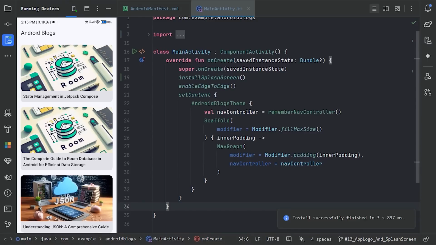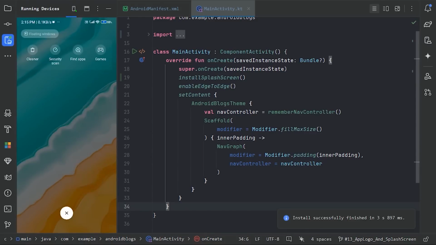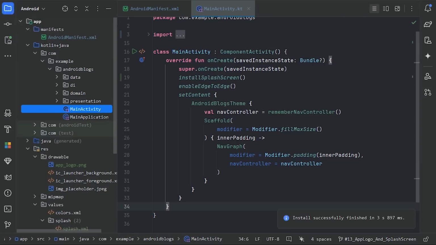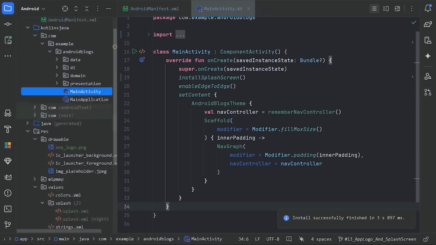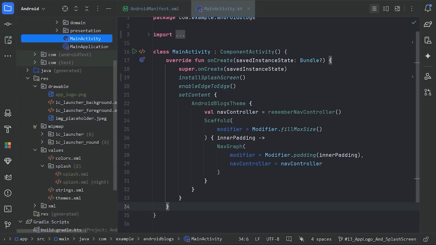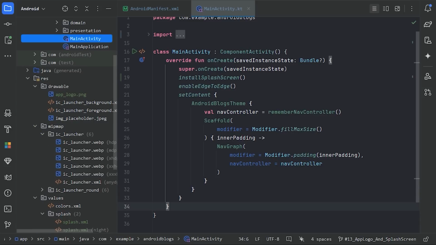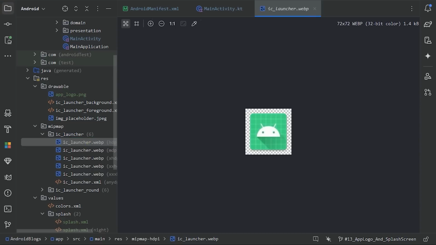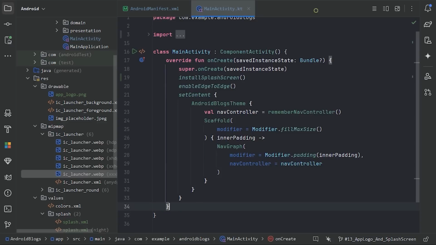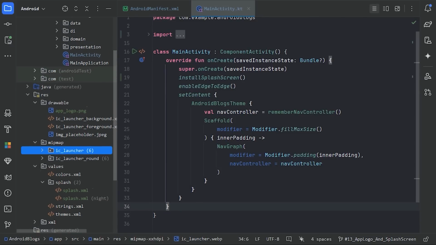Now next thing we are going to add is the app icon. Here we can see by default it used this app icon, and these app icons have been defined here. When we go to this resource package and this mipmap, here we can see these icon launcher files, and here we have icons of different sizes. So we need to override these icons, and we are going to use our app logo as the icon.